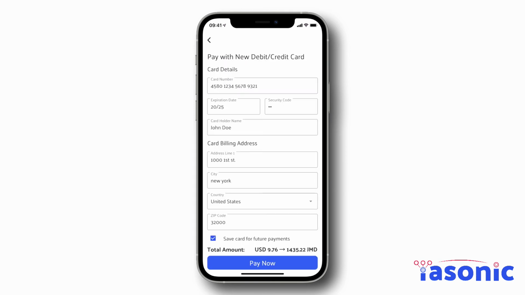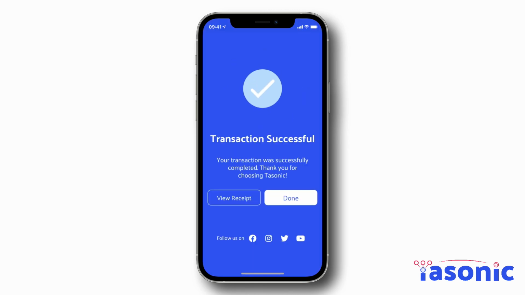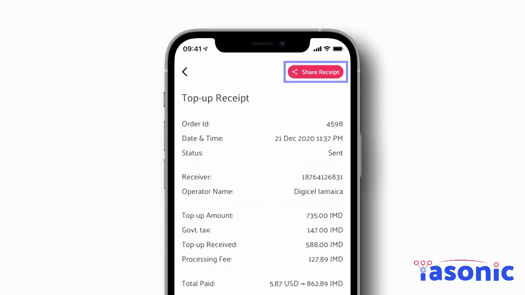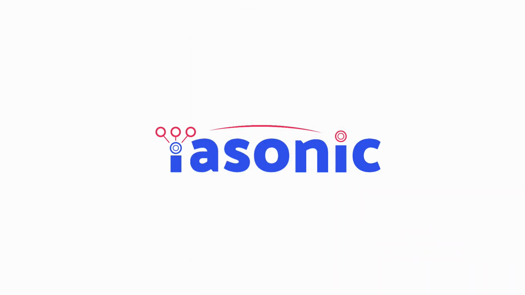Enter the required details and proceed. If everything is okay, you will reach this success page. You can view your receipt and share it with your recipient. That's it. We keep you connected.